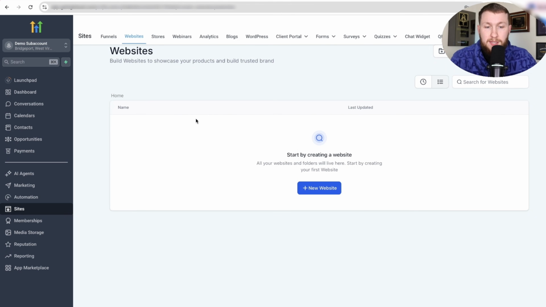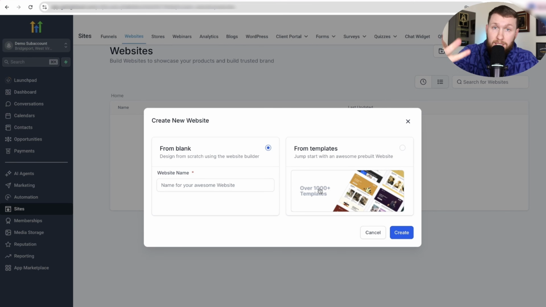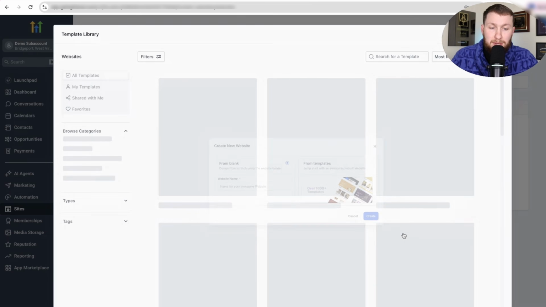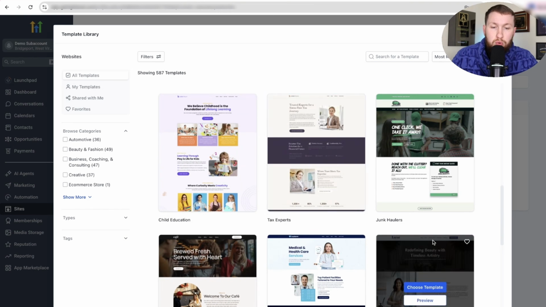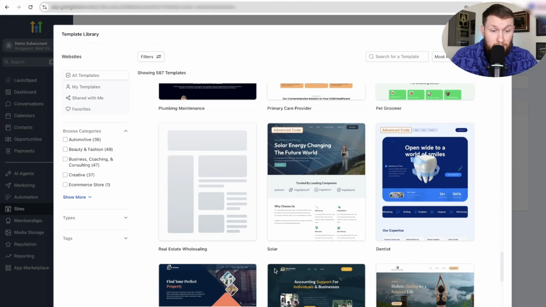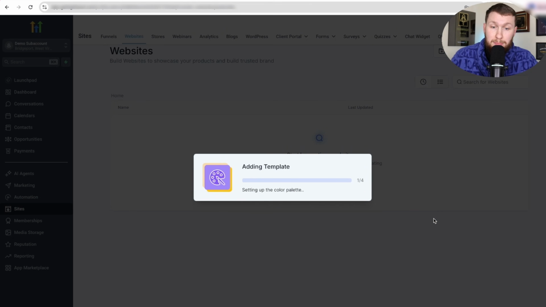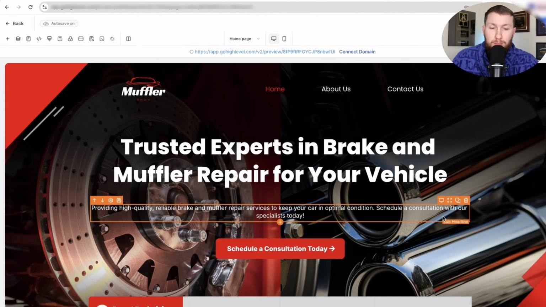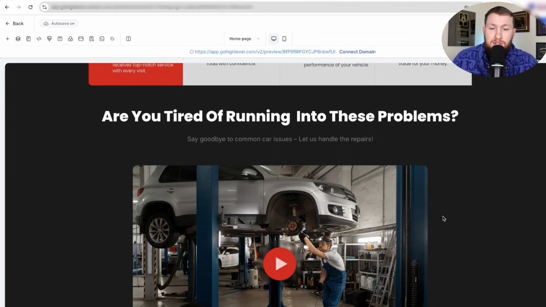So to build a website or funnel, you just come right in here and click new website. They have AI builders that can do it too if you don't want to do that, but I'm just going to show you the basic way. We can click from templates, and they have all these amazing pre-made websites, and these templates are all free. You can pick any of them. You find something you like, and then you just click choose template. And boom, look at that. A beautiful website already pre-made.